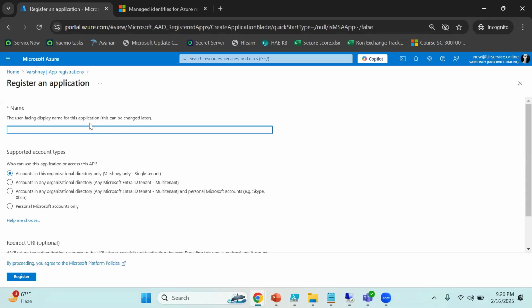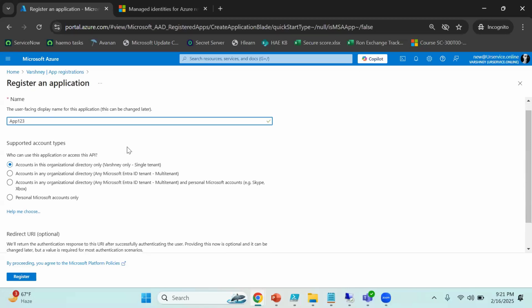All right. So register an application. Here we will give a name, and this name could be anything. It's just a representation of that application. So for example, I'll give it as app and the date, 16th Feb. Or just give any name, app 123.